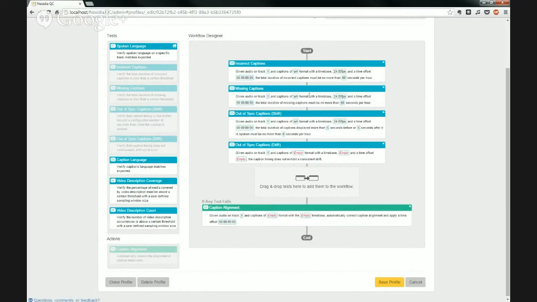Missing captions is very similar. The only difference here is that we're looking for cases where somebody is speaking, but there are no associated captions. And we try to do both the missing and incorrect captions tests independent of the synchronization. We look specifically at synchronization in these last two tests here.